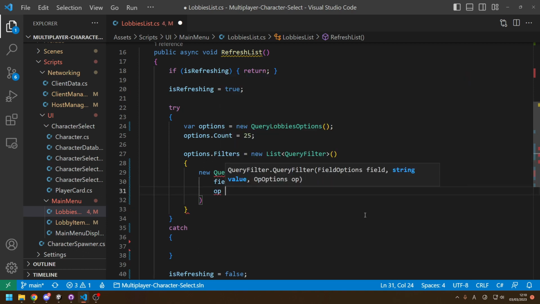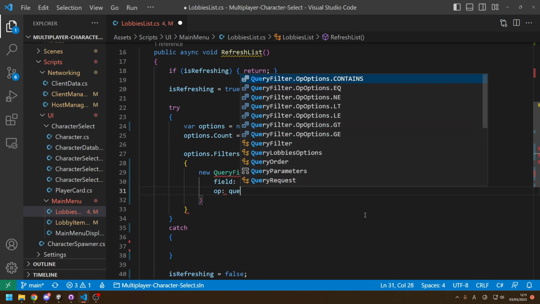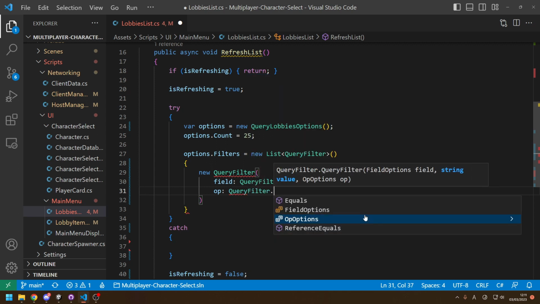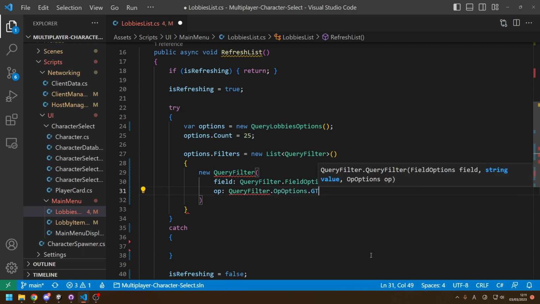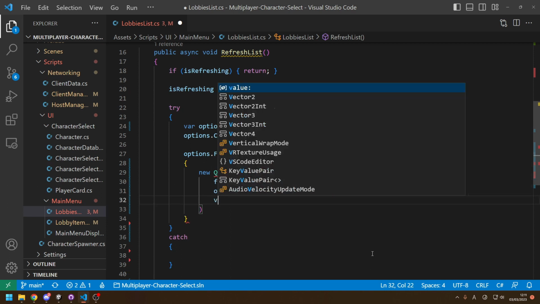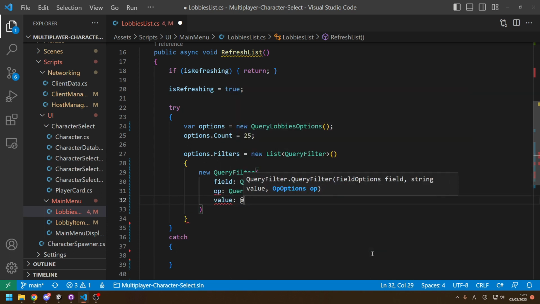Then OP is the operator. So we can set query filter dot. These are things like equal to, not equal, less than or equal to, greater than or equal to. So we say we want any lobbies with available slots greater than, so GT, and then the value. So let's say greater than 0. This has to be a string here, just how it is.